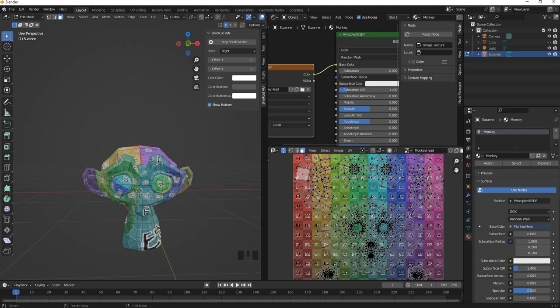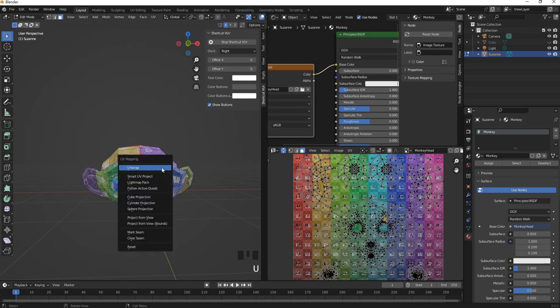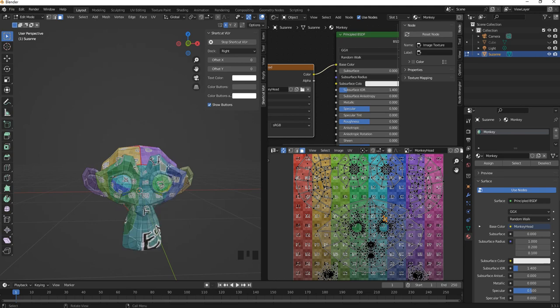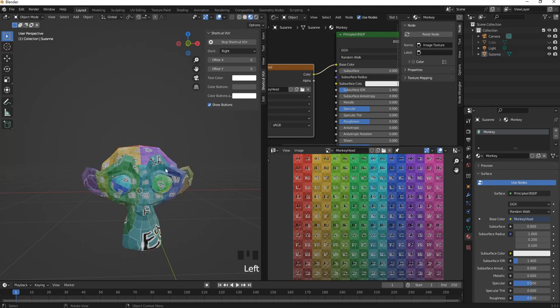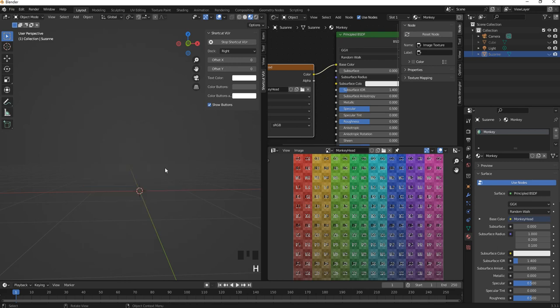Press U, select your face, press U and choose smart UV map. It will be easier. And if you are not so sure, you can just use the mark thing to mark the edge by yourself, and then use unwrap to unwrap that part. So that's another way for making UV map. Okay, so let's jump out and hide the monkey head.